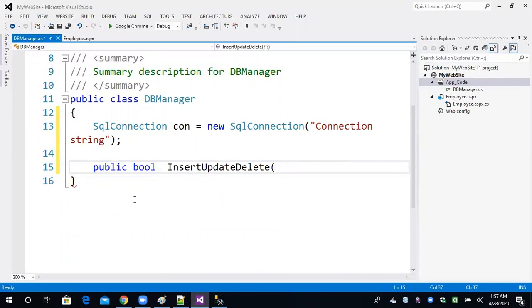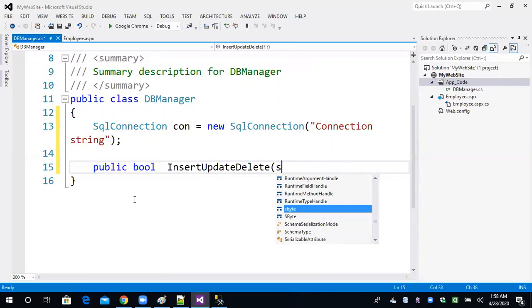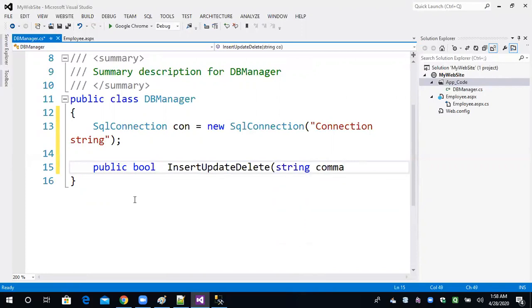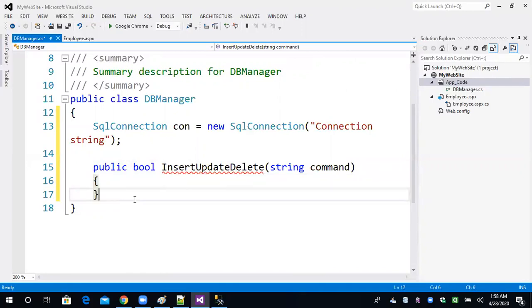The object-oriented programming approach I am following provides the class, object and function concepts. That's why we are using it. It's a systematic way to do the task. So: public bool insert update delete, and here we can use a string command. It will accept the query as a parameter. I'm explaining, don't worry about the line, I will take care of that.